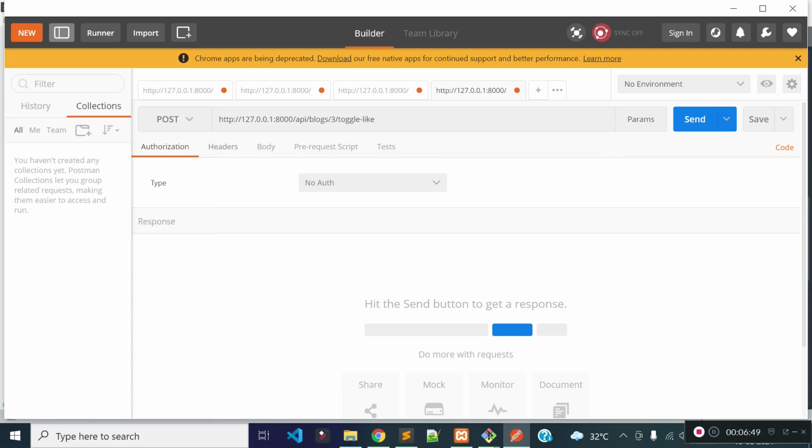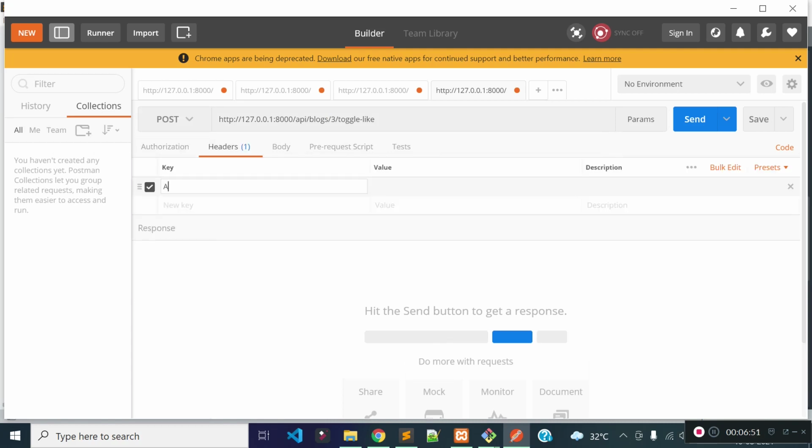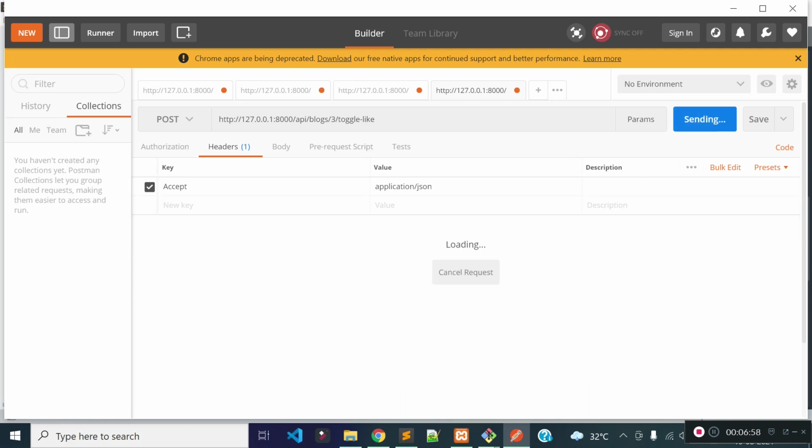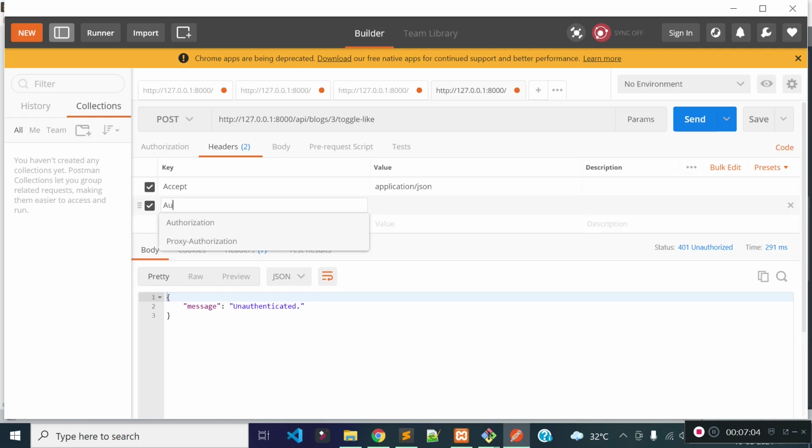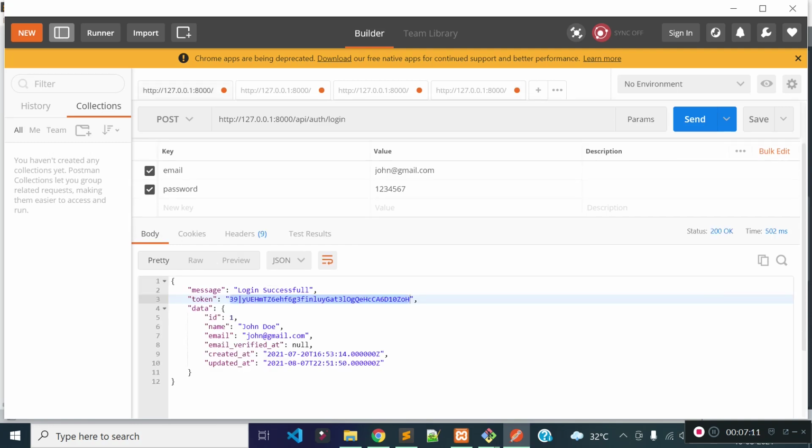The method will be POST. Let's provide the Accept key as application/json and then call this API without passing any API token through the authorization header. You see we are getting an unauthenticated message. Now let's provide the API token through the authorization header. It should be a bearer token, and we can generate the API token through our login API.